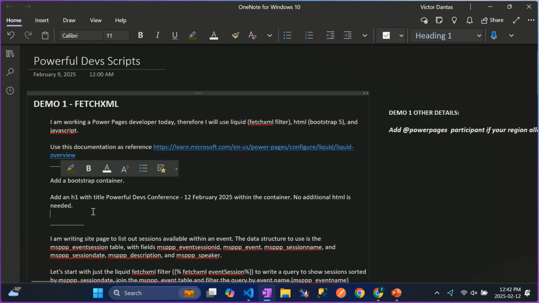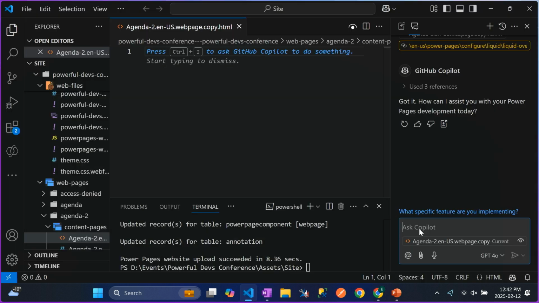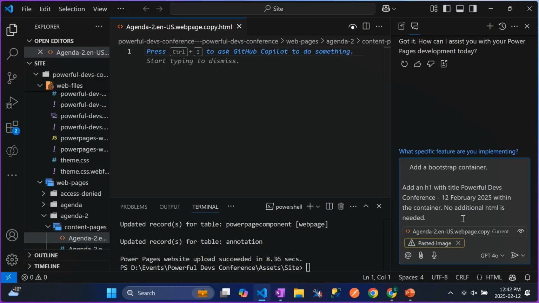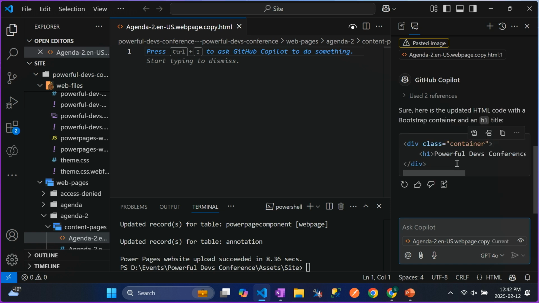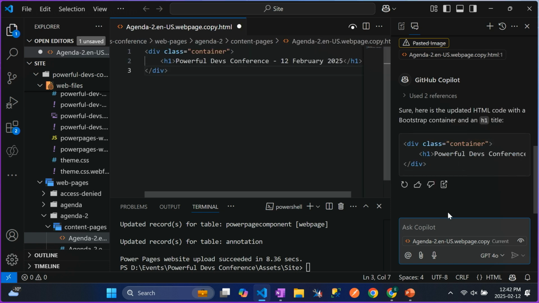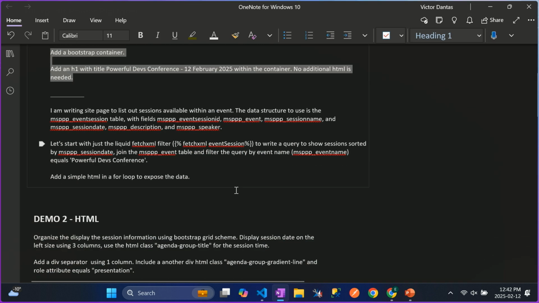I will now ask it to do a simple thing. Let's just add some plain HTML to my page. I want to add a Bootstrap container. I'm going to add a header with some information. Let's see how Copilot performs. So that is now part of my page. It's looking good. I'm going to move on to the next prompt.